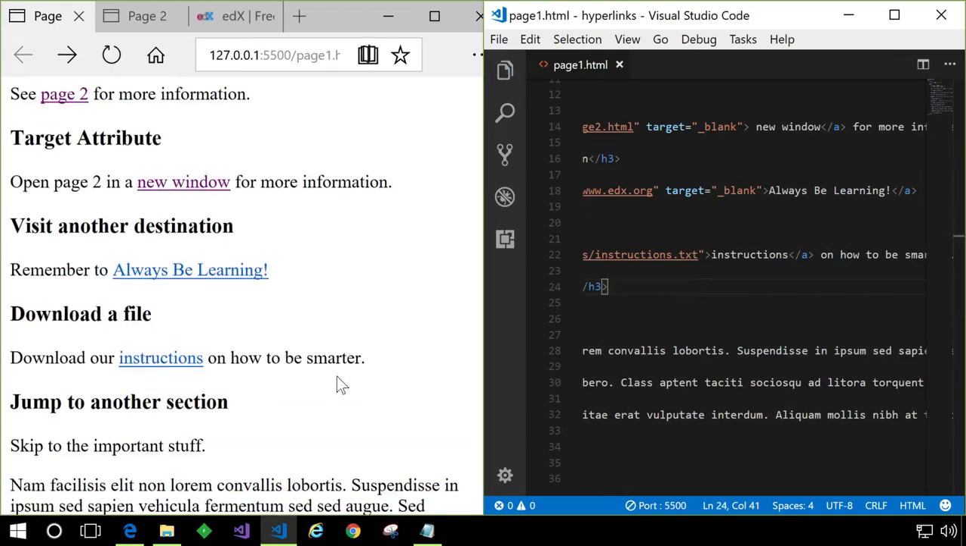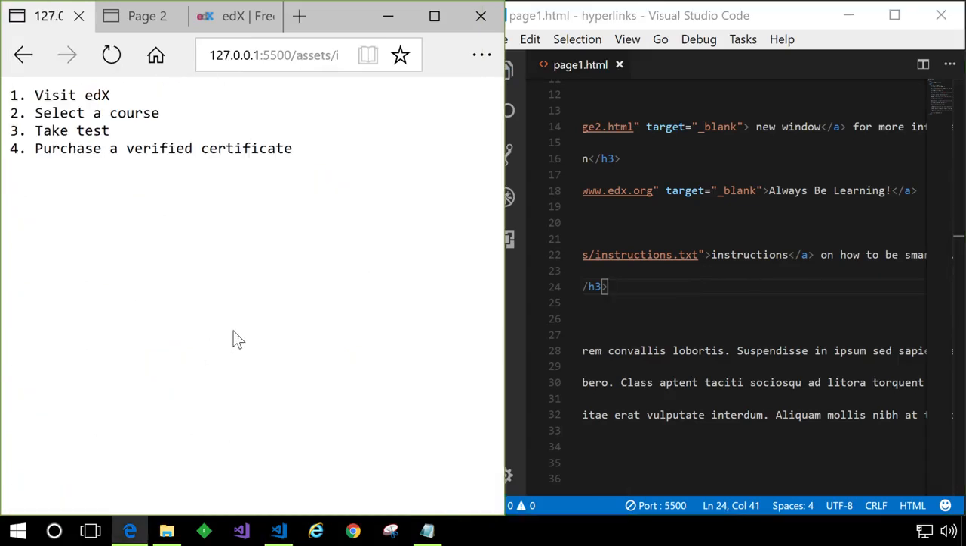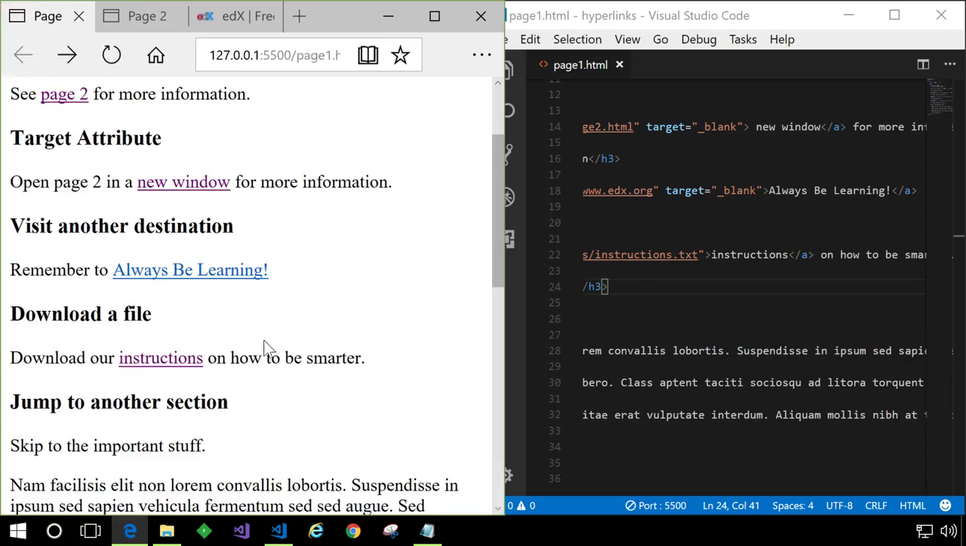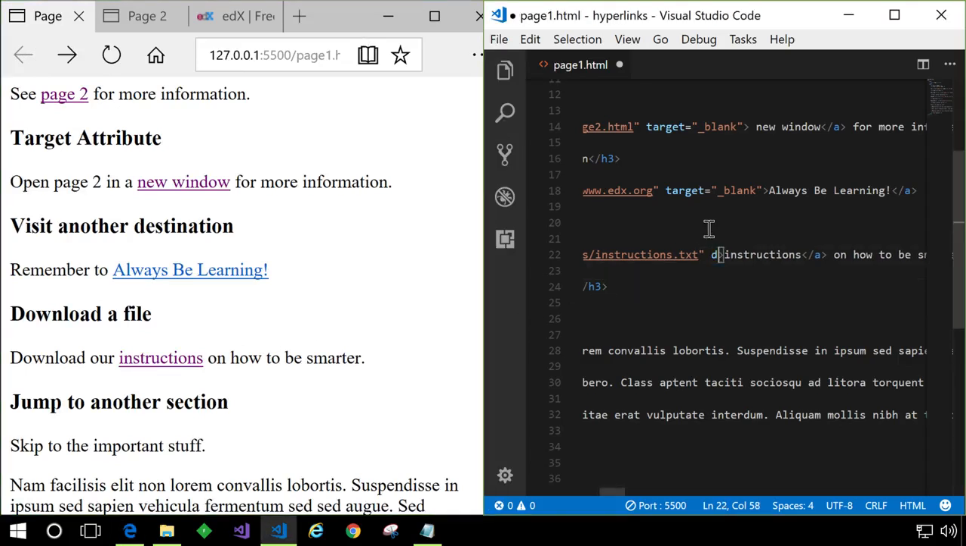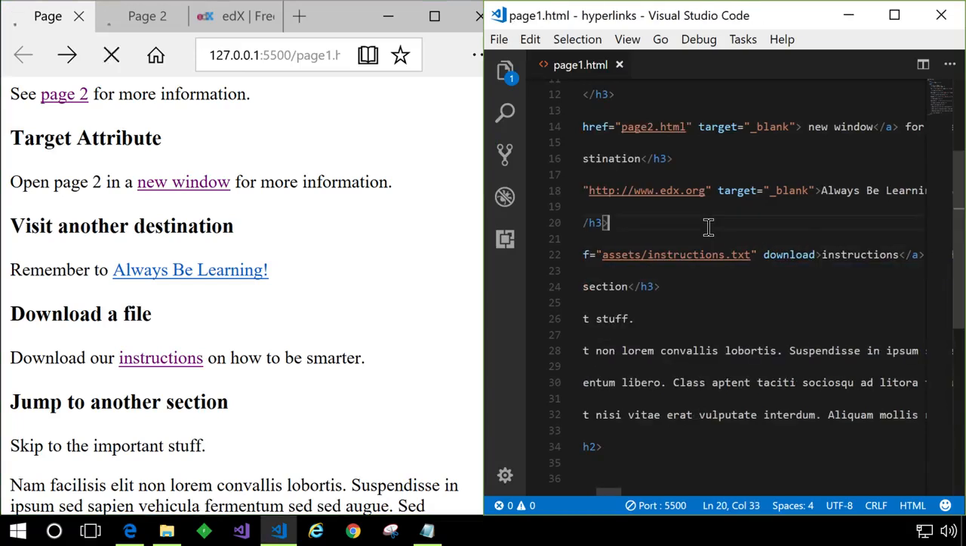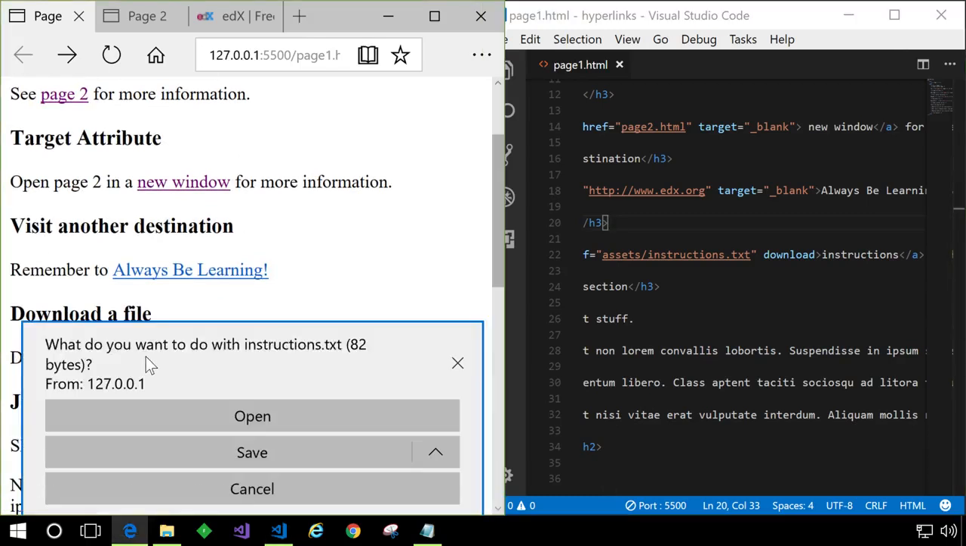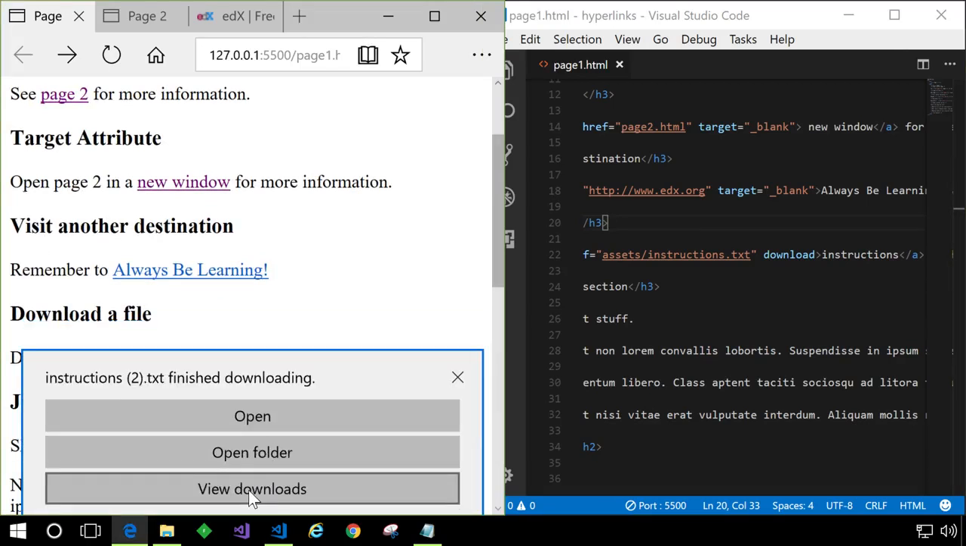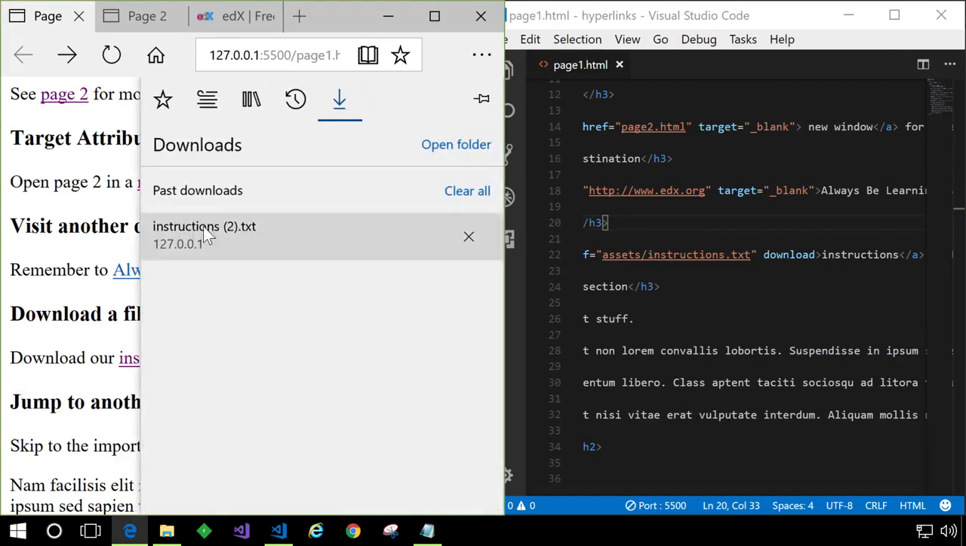So now we have instructions as a hyperlink, and when I click on that, what happens is it actually shows those instructions in the browser, which is not what I wanted. I wanted the user to download them. So to do that, I just use the download attribute. I just add that attribute, save my file, save my HTML, and now this time when I click on instructions, it will ask me if I want to download it. So I'll say yes and view downloads, and there you can see I've downloaded this file.